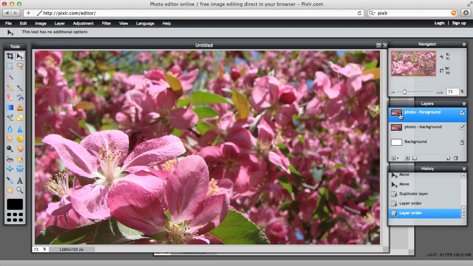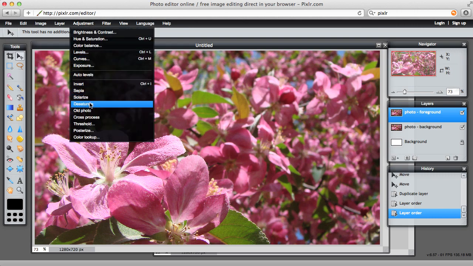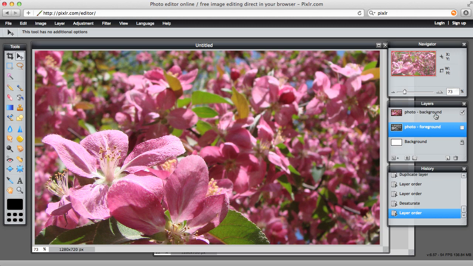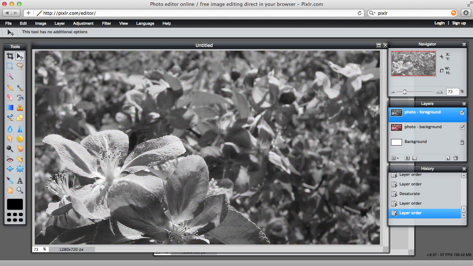And what I'm going to do with the foreground is go up to adjustment, and I'm going to turn it black and white. I'm going to choose desaturate. Now notice that the layer that I see right now is the foreground, which is the black and white layer. This check mark here means whether a layer is visible or not. If I uncheck it, I now have the colored layer, which is the background. This is the one that's visible. If I again click this layer here to make it visible, then I get the black and white effect.